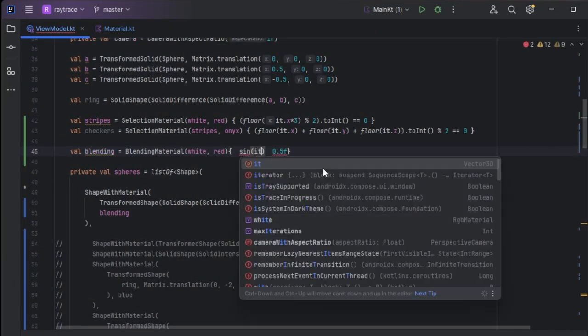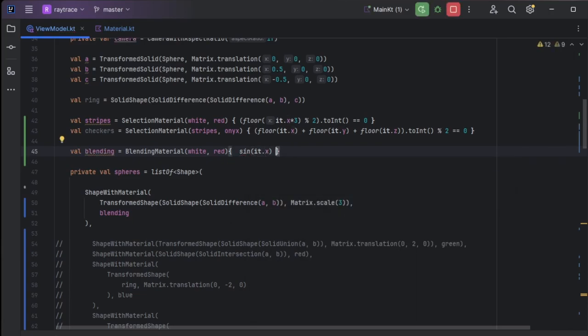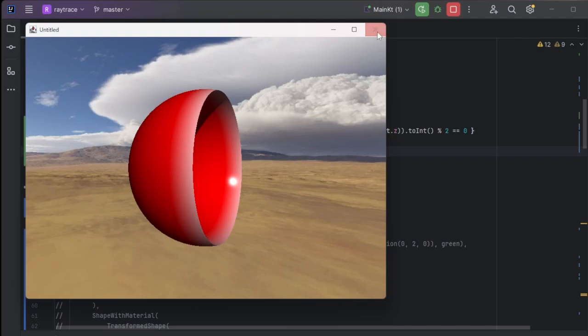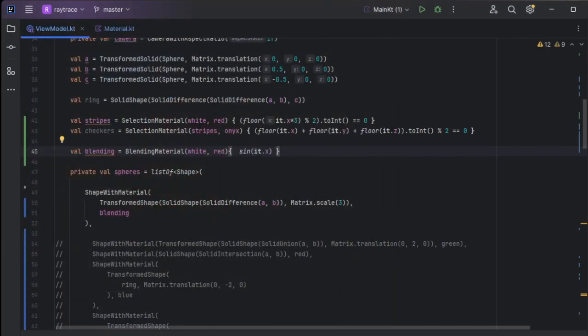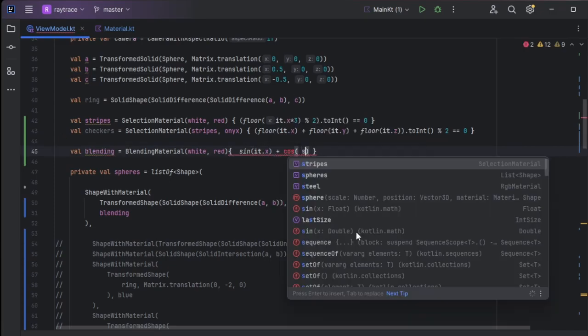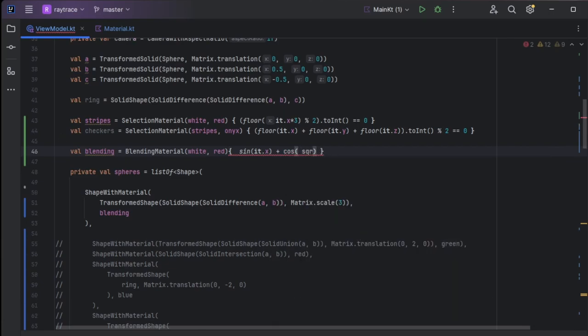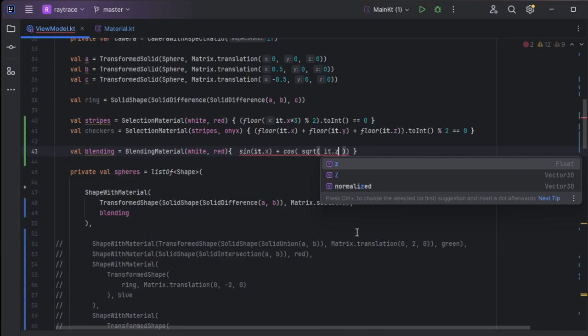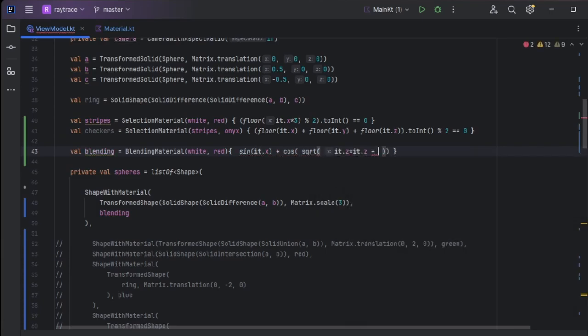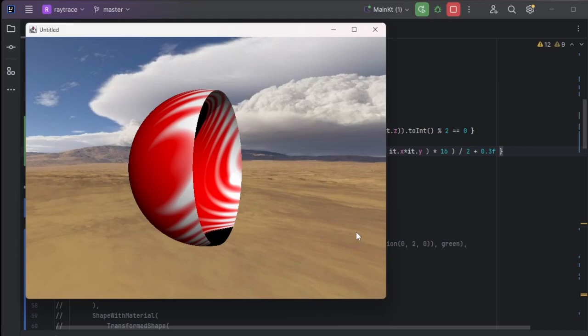To make it a little bit more interesting, we use X as a parameter to our blending. It gives us something. And now we can put in any equation we wish here. I have experimented a bit and came up with this example. That's using all the three axes. There we have a procedural material.